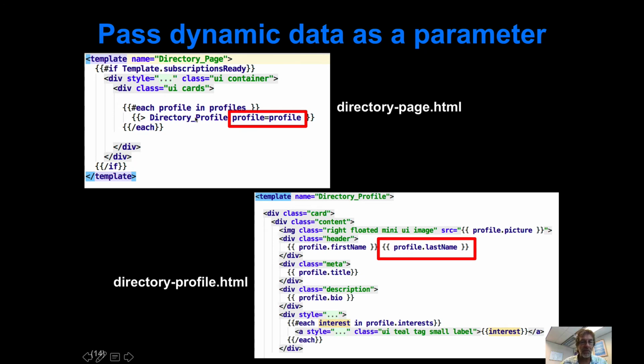Well, it turns out when we invoke directory profile, in order for things to work, we always have to pass a parameter called profile, and that should be some object which can then be destructured or dealt with in whatever way you want inside this subtemplate. So it's just parameter passing, okay?